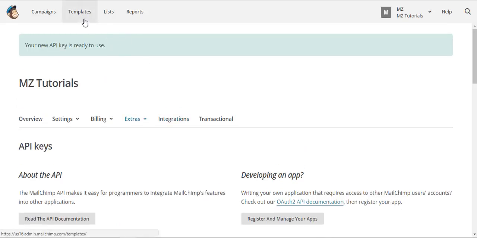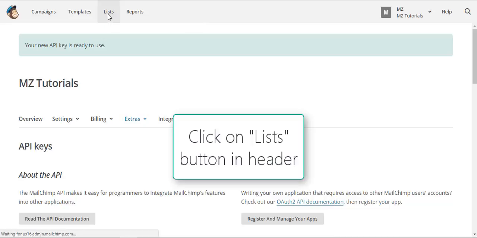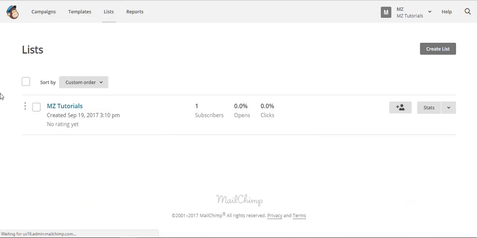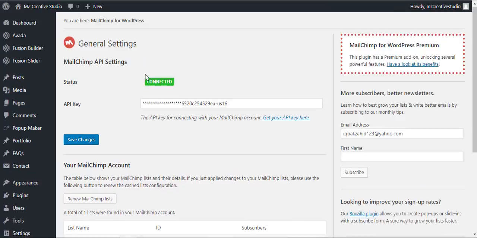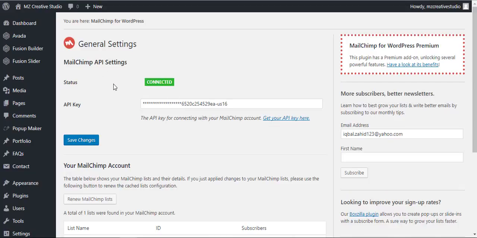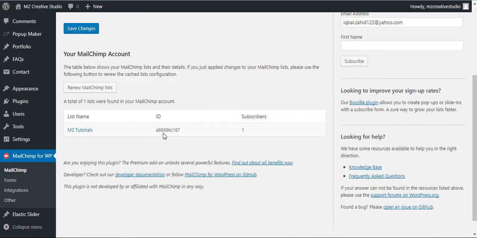Mailchimp, and you have to then click on this lists link at the header. And you can see I have this list, MC tutorials, 1 subscribers, and here you can see in the dashboard. Now once we have connected the API settings, you can see this list. Its ID is appearing and subscribers 1.